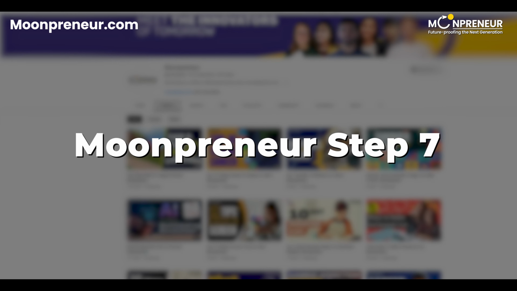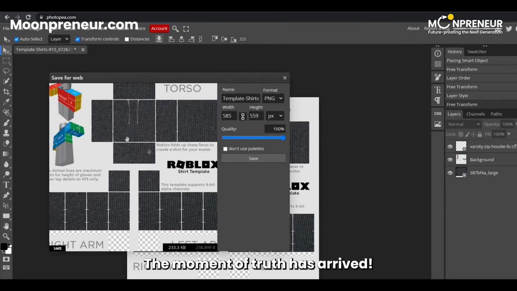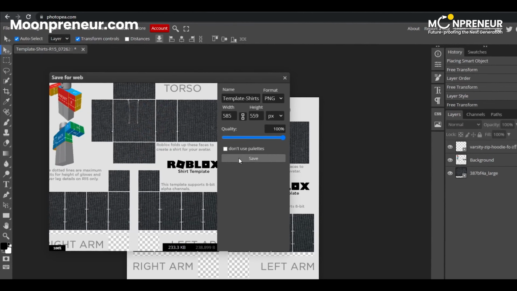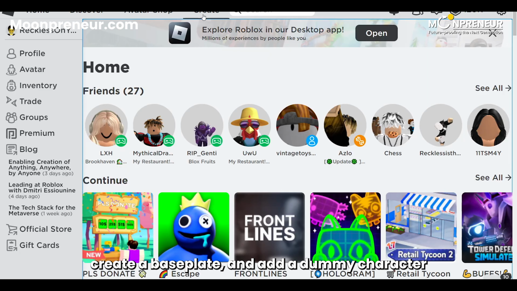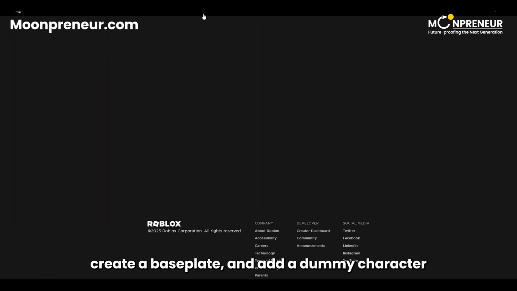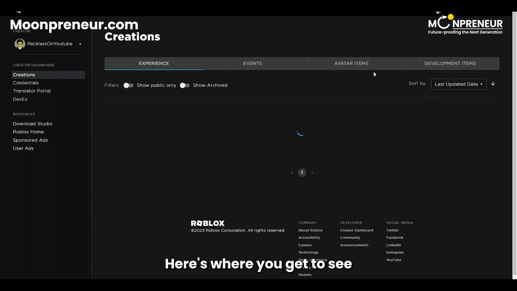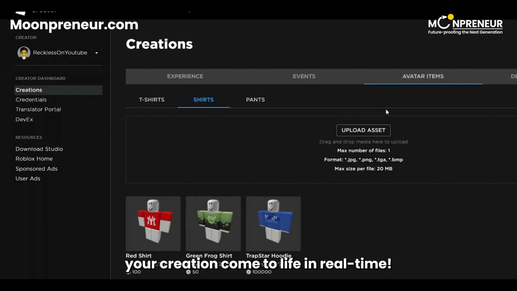Moonpreneur Step 7. Preview your shirt. The moment of truth has arrived. Open Roblox Studio, create a baseplate, and add a dummy character to your workspace. Here's where you get to see your creation come to life in real time. Link your shirt to the dummy character and marvel at how it looks in the Roblox universe.